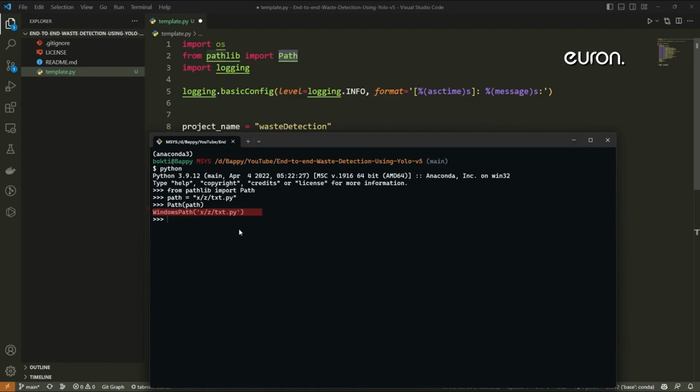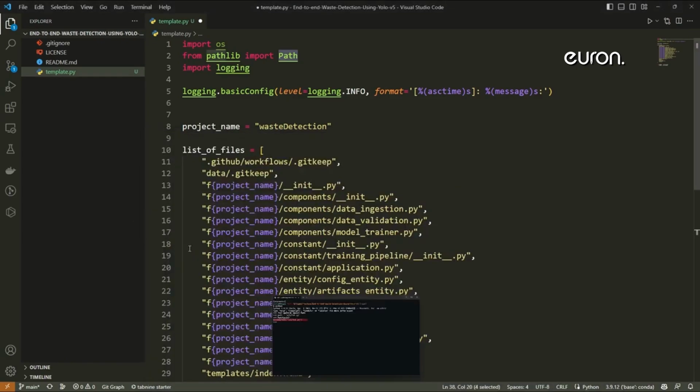I don't need to give it as a backslash. If you're running this project on a Linux machine as well, it will automatically convert it to a Linux path and handle everything in the backend. That's why I'm using Path here.